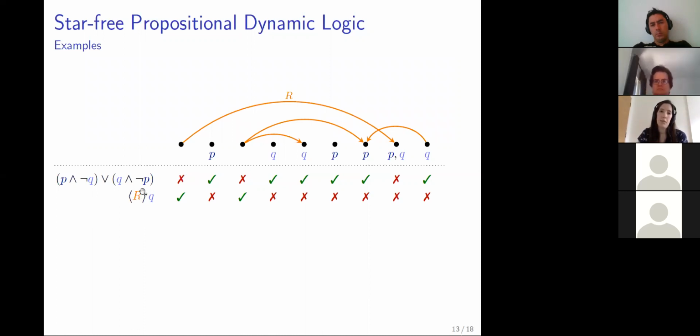Now, what's interesting about PDL is that you can also have more complex expressions within the diamond modalities. So for instance, you can concatenate relations, you can take the converse of a relation. So this formula says I can go to the right, then I take an R edge backwards, and then I reach a position where I have Q. So for instance, from all those points, I can go to the right up to here. I can take this edge backwards, and here I reach a point where I have Q.